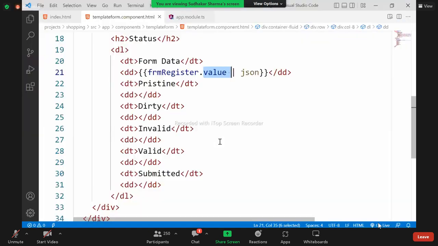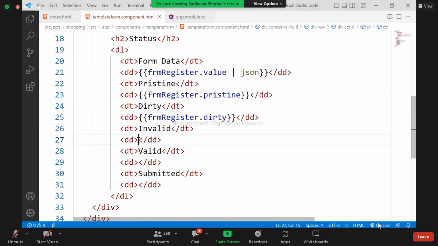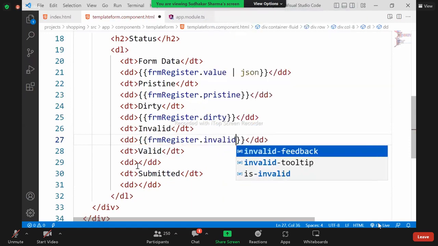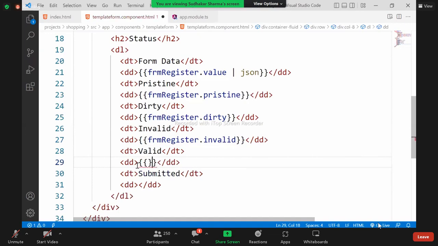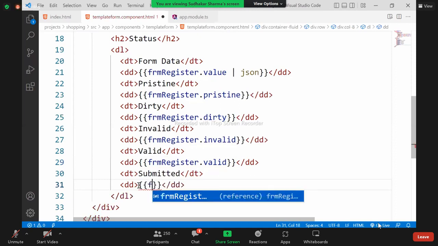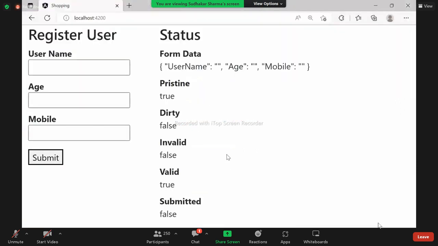Let me first give you information about what they are. First, pristine. How to access that? frmRegister.pristine. How to access dirty? frmRegister.dirty. And how to access invalid and valid? frmRegister.invalid and frmRegister.valid. Submitted, you can get from frmRegister.submitted. You can see all these are Boolean type, true or false.